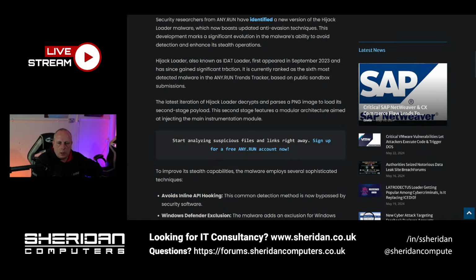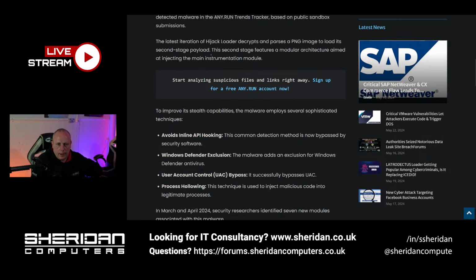Hijack loader, also known as IDAT loader, first appeared in September 2023 and has since gained significant traction. It's currently ranked as the 6th most detected malware in the any.run trends tracker. The latest version decrypts and passes a PNG image to load a second stage payload. This second stage features a modular architecture aimed at injecting the main instrumentation module.